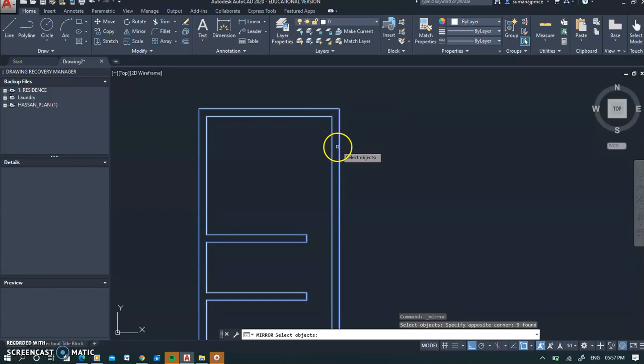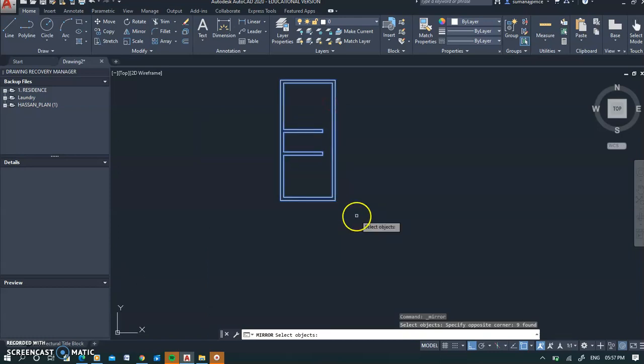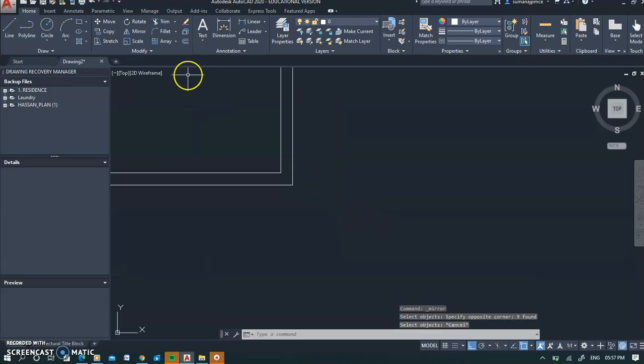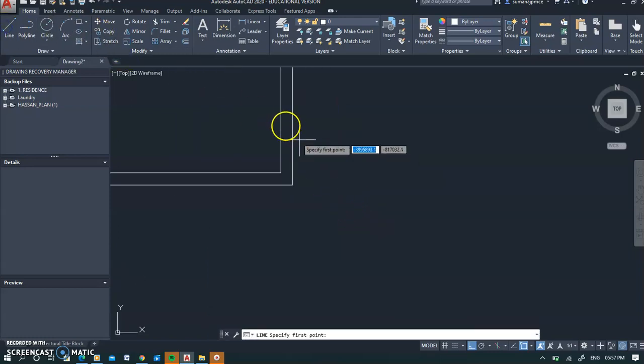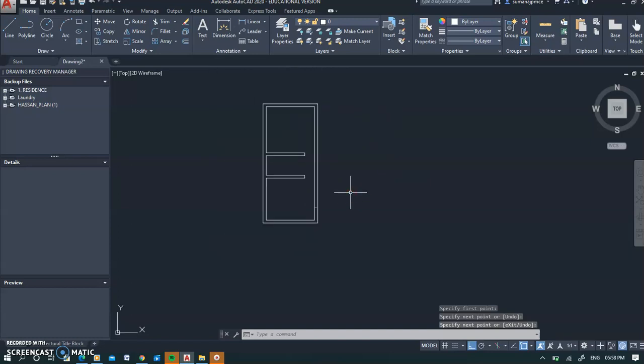But I don't have a line right now, correct? So where do I show the midpoint to show the mirror line? So what I will do is, for the time being I'll just draw a line from this one to this one. Okay, this is a temporary line just to show the mirror line.